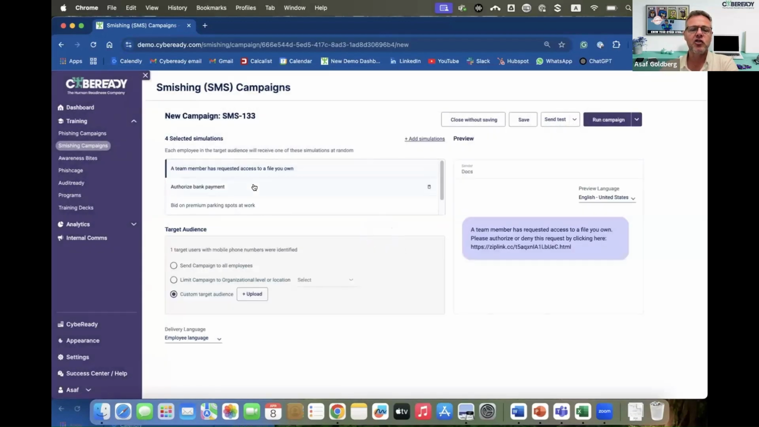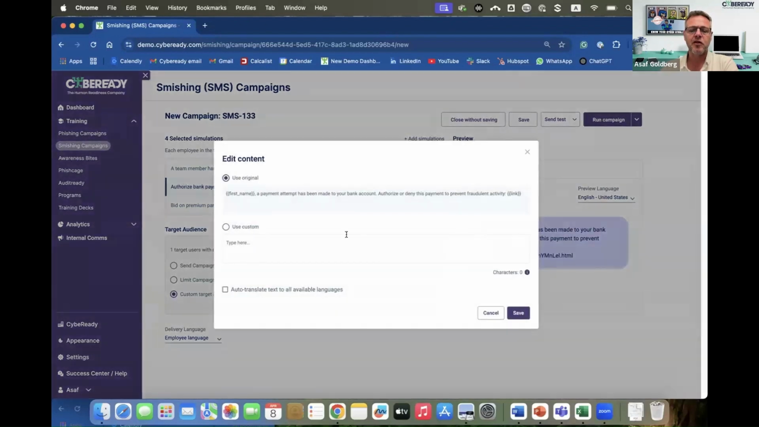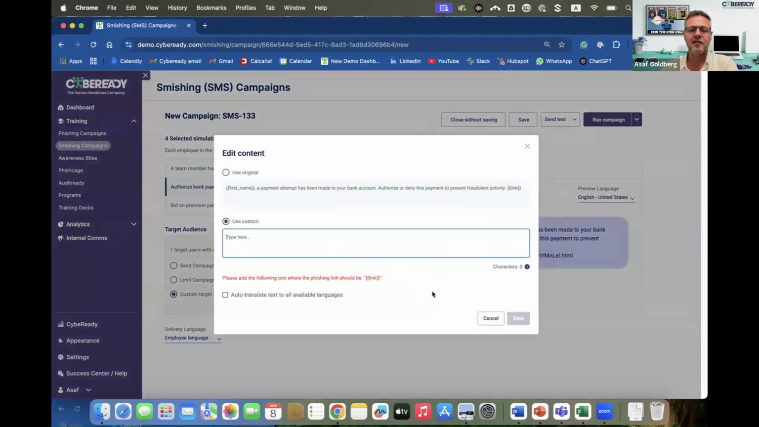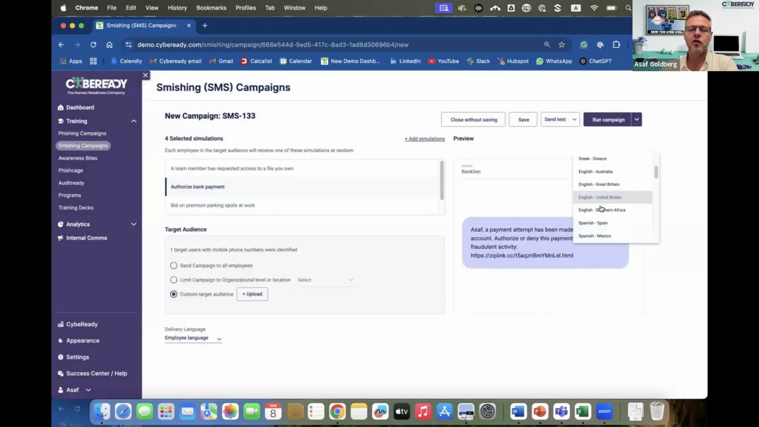And each simulation, as you can see, is editable, customizable. You can change, edit. This is a built-in flexibility within the platform. And of course, all simulations, all training scenarios are supported in more than 42 different languages. And then you just run the campaign. It can be immediately, as I mentioned, or between specific timelines.